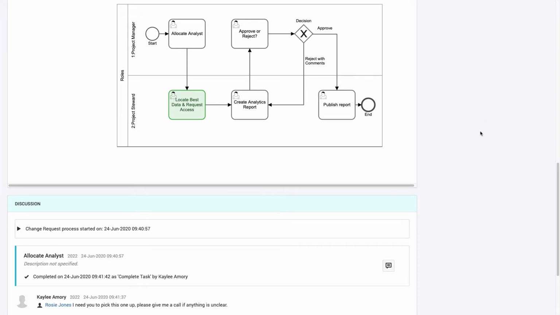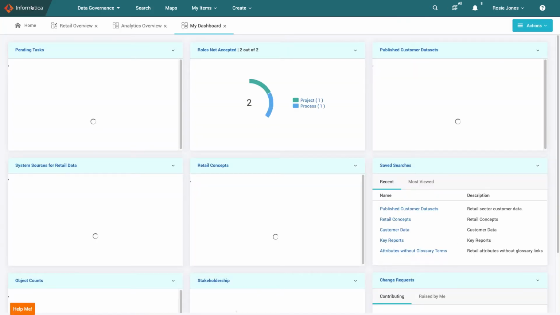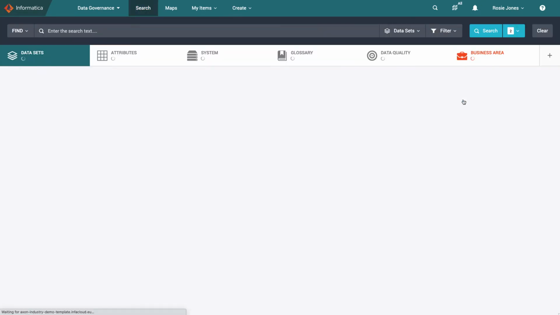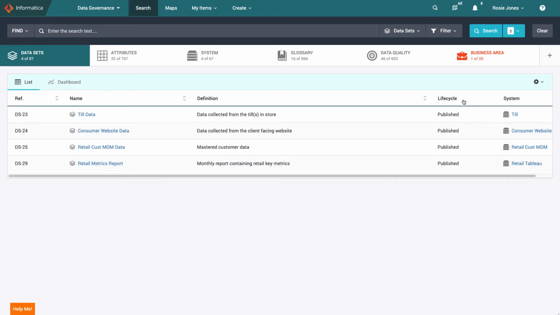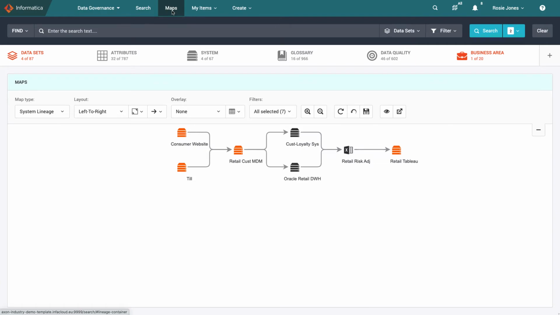Rosie knows she has a widget saved of the published customer datasets, so she returns to her dashboard to view it. By clicking into this widget, Rosie is isolating the relevant datasets and will only see the ones that have been published and contain customer data. She can then choose to see a scoped map of these to make her decision by clicking into Maps.